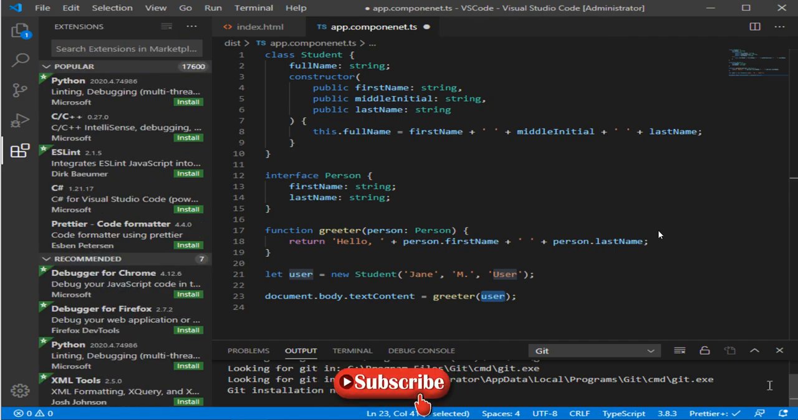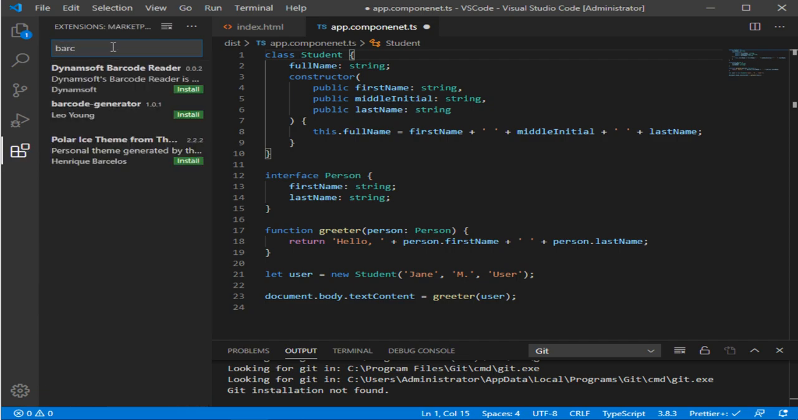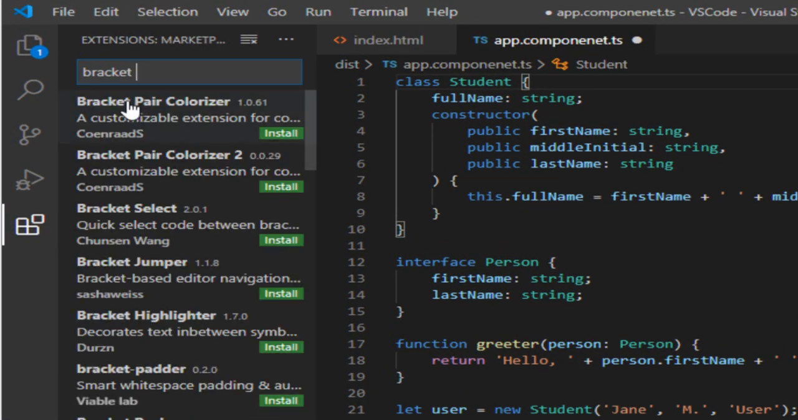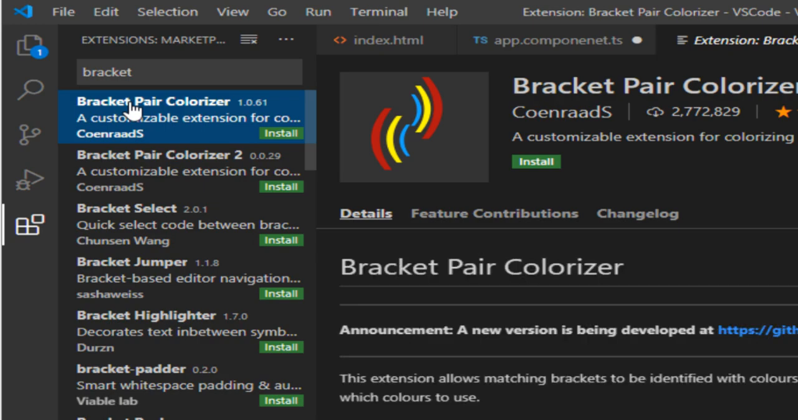Next we can discuss brackets. We have curly brackets, square brackets and function brackets. It's difficult to identify where one opens and where it closes, because they are all white, so you cannot easily identify them. For that we have one more extension called Bracket Pair Colorizer. This is the one. You can install it. I'm installing it.